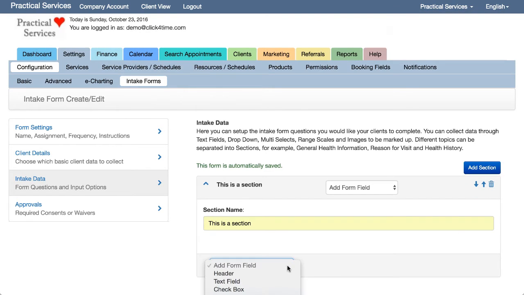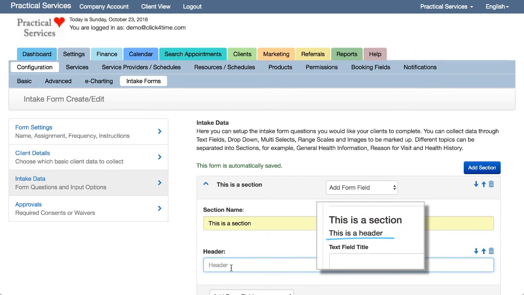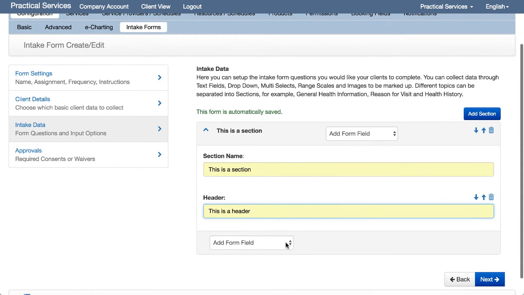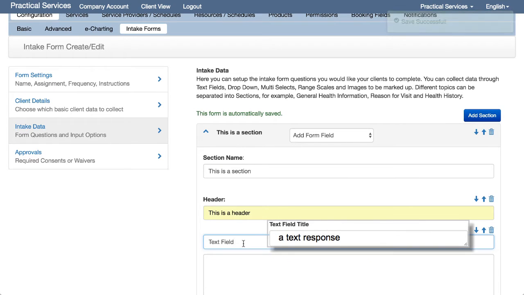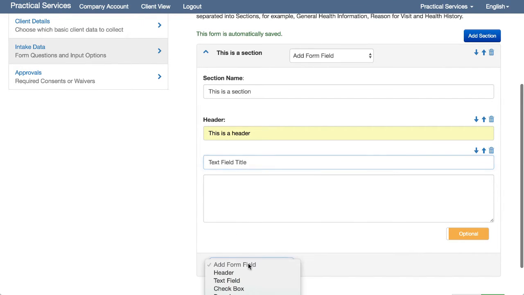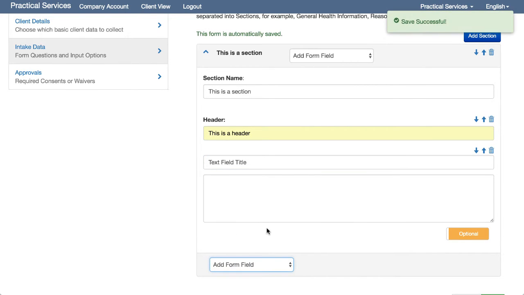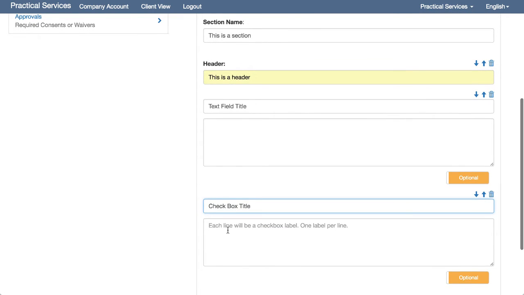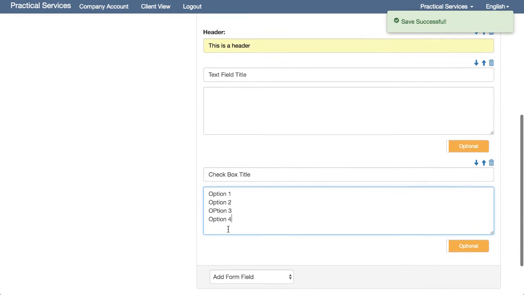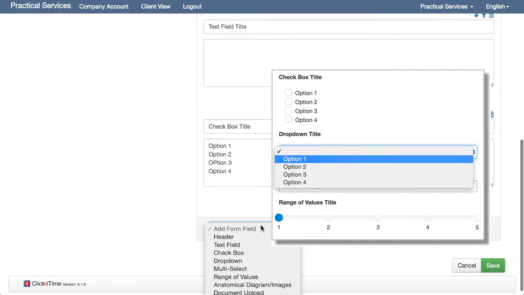I'll go through the different field types and how to define them. A header is simply a larger font text separator to allow for further grouping of questions within a section. Text fields are for text responses. Checkbox, drop-down, multi-select, and range of values are set up the same way. You add a title or question, and then assign the labels or answers one line per item.